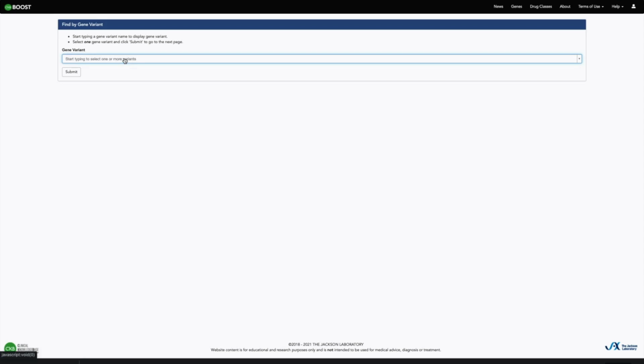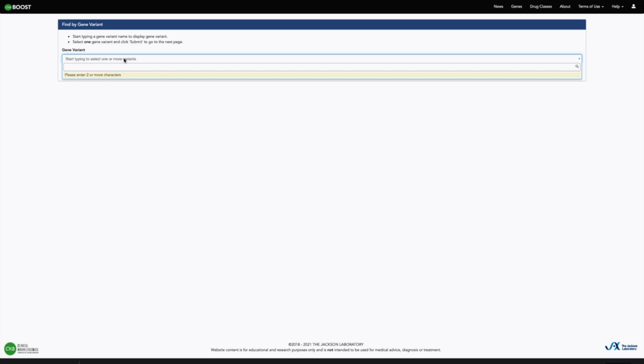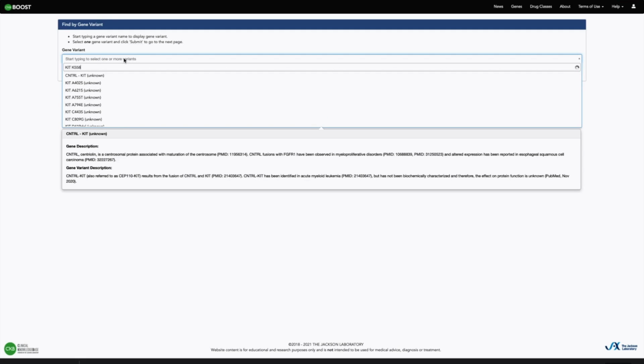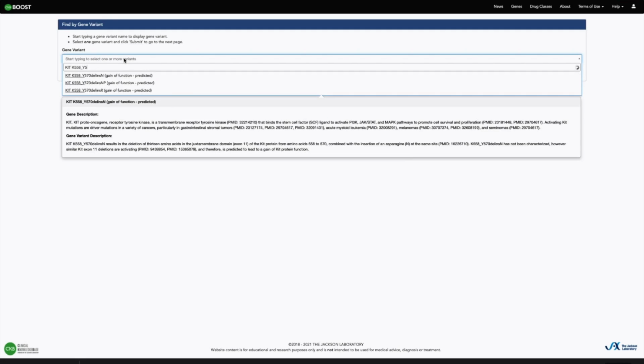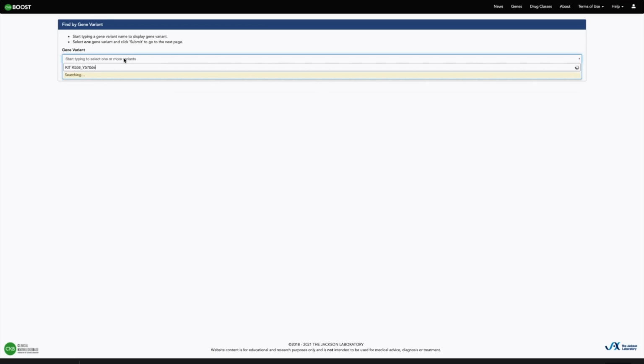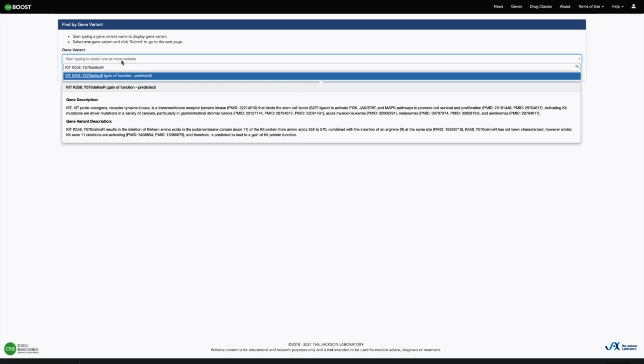So you'd click on this, and you would start typing in your variant. Now, just to point out, the variants are curated using HGVS compliant nomenclature. We're going to go along with the theme of KIT. So let's type in KIT K558_Y570delinsR. If the variant is in CKB, it will come up in the dropdown. If it's not in CKB, you can always request curation. We welcome people to email us at ckbsupport@jax.org and send us variants, and we will curate them into the database.